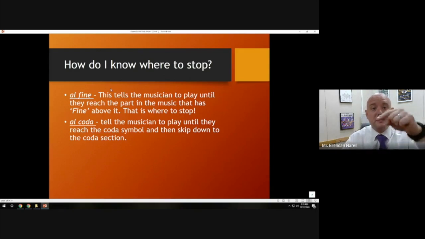At that point, we would skip all the way down to the bottom of the page, or the bottom of the song, and we'd find usually 4, maybe 8 measures of music separate with the word coda, and that's where we would play, and we would find the end. At the end of the coda section, there'd be a final bar line, and that's how we would know the song would end there. So 2 different ways to end the song.